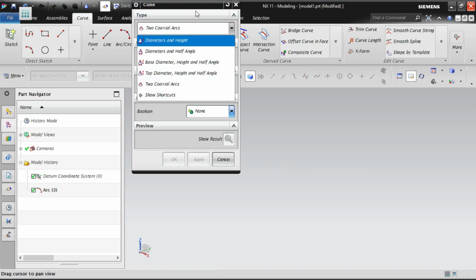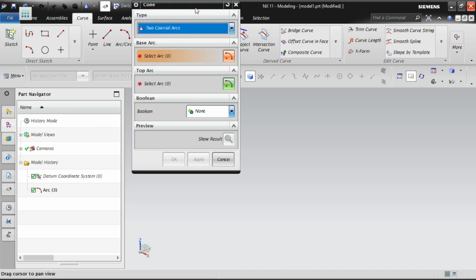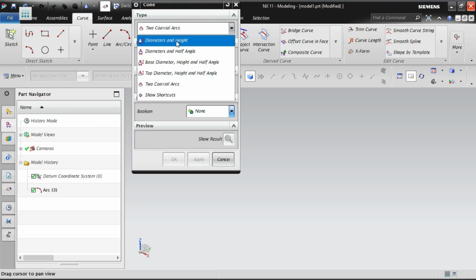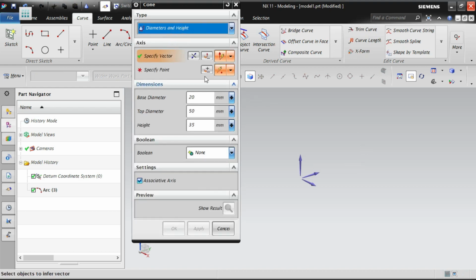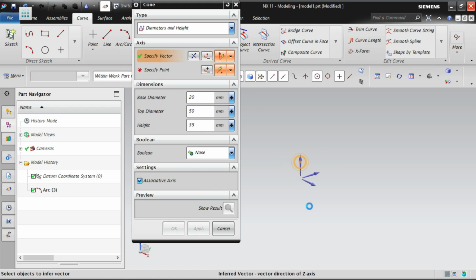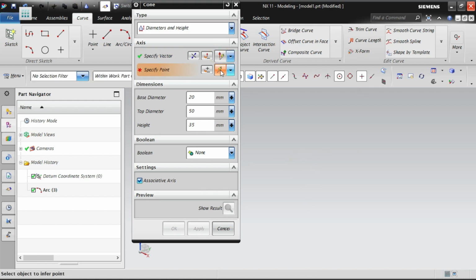Here we have multiple options, nearly 5 options in the cone. Here you can see diameter and height. The first one is specify vector, which direction I'm going to create it. So I'm going to select this vertical point. Once you select it, you choose the location where you are going to create it. This is the point where I'm going to create my cone.